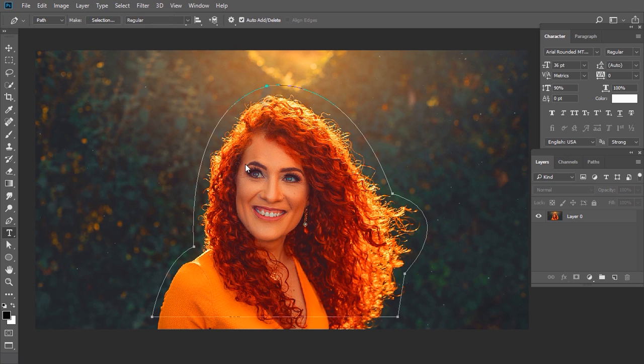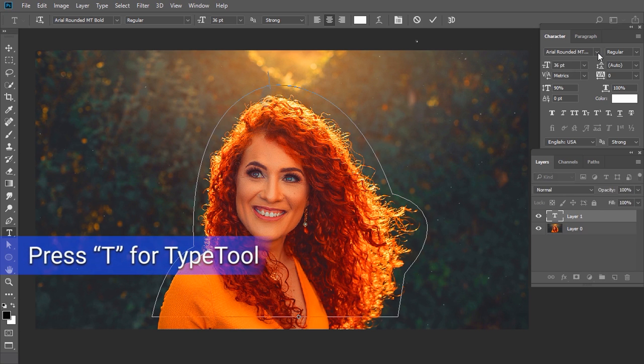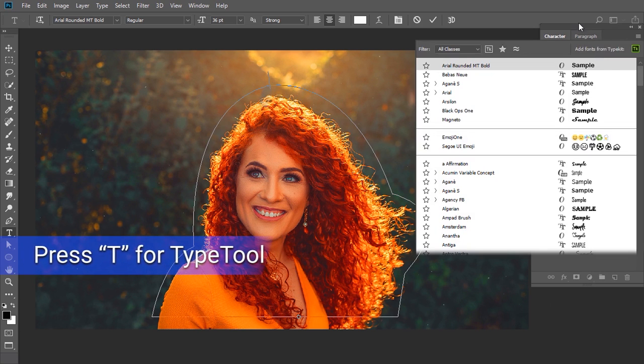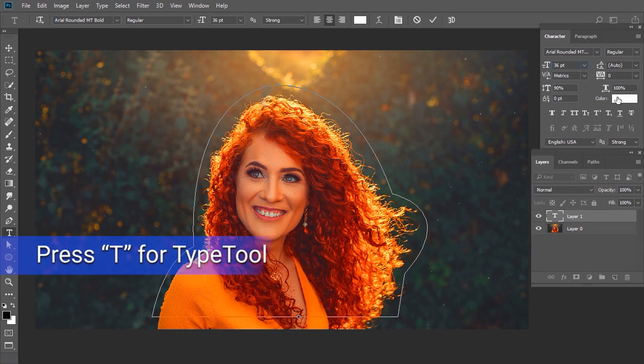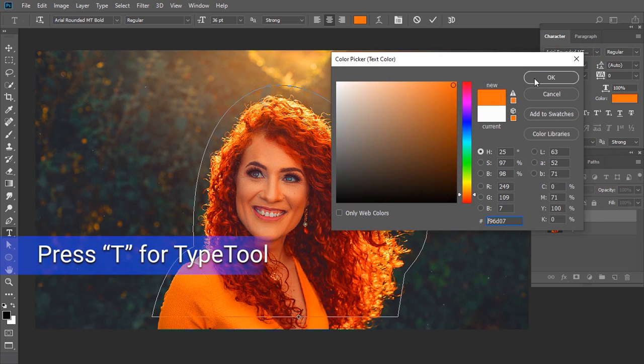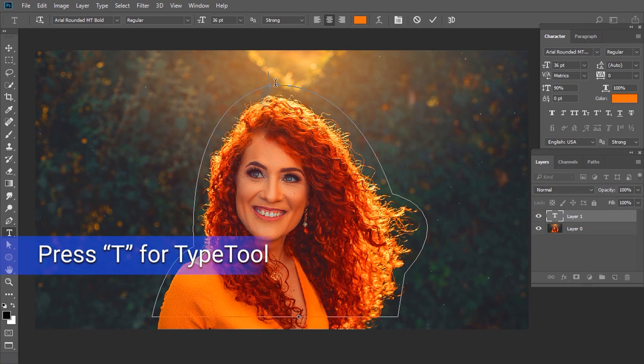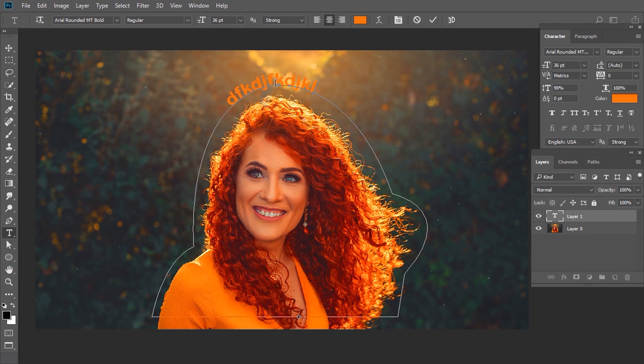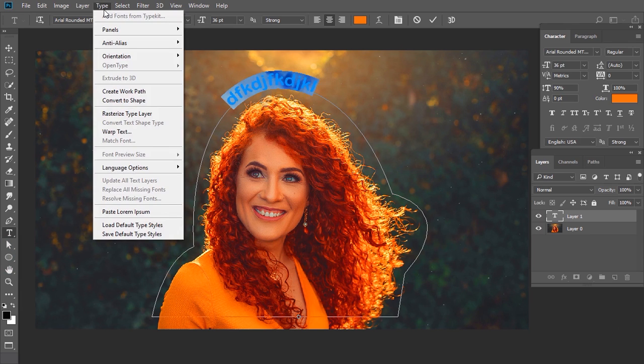Now select the type tool by mouse or press T for that, and click anywhere on the line and choose any font style and color. After that, type something. You can copy and paste your text or simply go to the text menu and choose the paste Lorem Ipsum option. I am going to choose this.